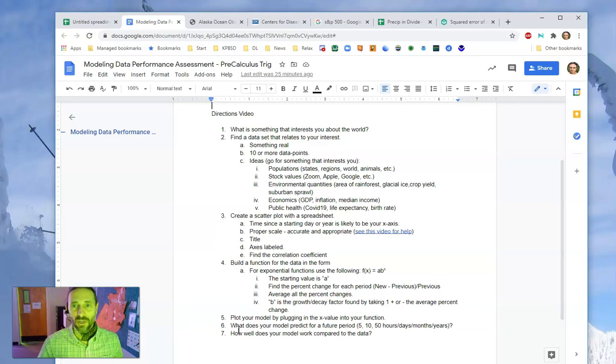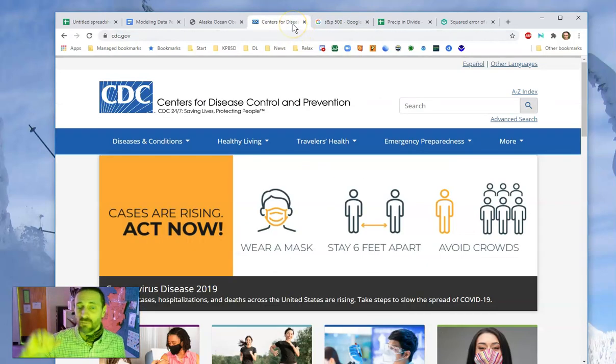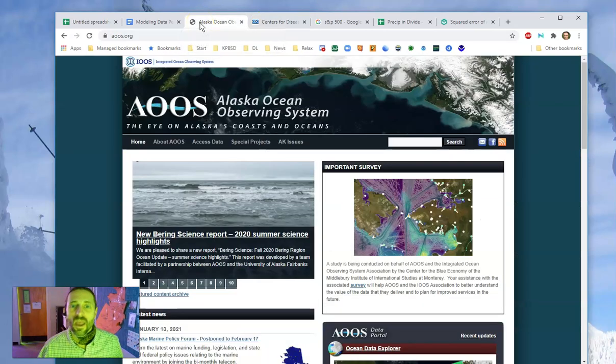When you ask your question, whether you're interested in finance, in stocks, use the internet. You're going to have to find a data set. You're going to need at least 10 data points. If you're interested in politics, look at politics. If you're interested in fashion, food, sports, find your interest. Center for Disease Control, COVID, public health. If you're interested in weather and climate, the National Centers for Environmental Information, NOAA, those are great sources.